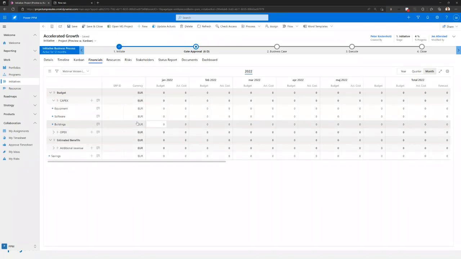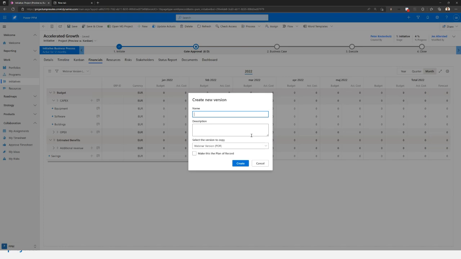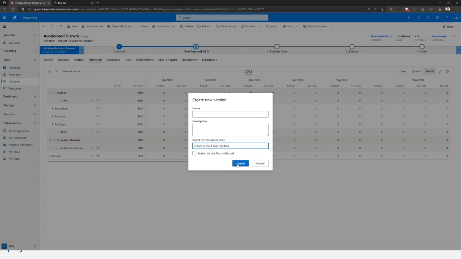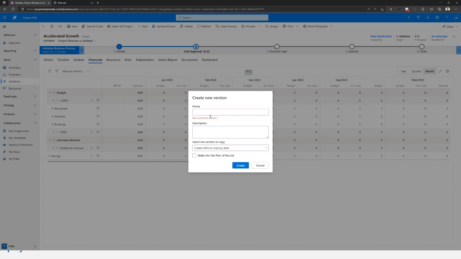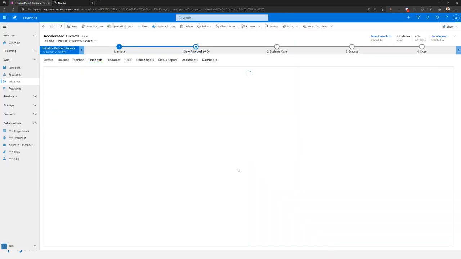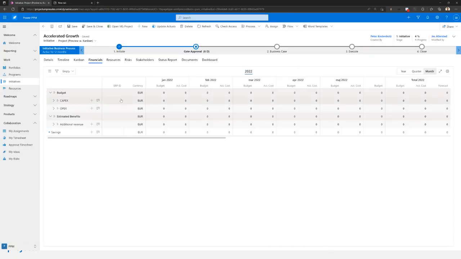You can see that now I didn't have any data in this one. Or I can go in and create another cost plan version. I can copy it from the accelerated growth, or I can go down and create a copy without any data in it. So I want to start from scratch, and I just copy with an empty cost plan version here to start all over. So that's basically to create some more flexibility.